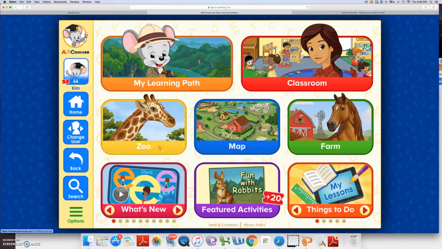They can also self-select their learning down at the zoo, going on the map, at the farm, featured activities, what's new, various things. But this part right here, my lessons, when they click on my lessons, then those are teacher initiated activities. So I can assign activities that I want my student to work on.